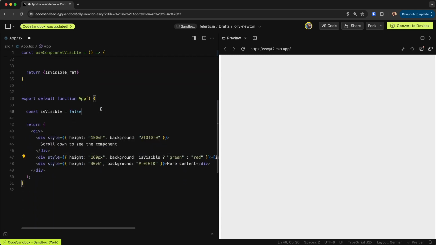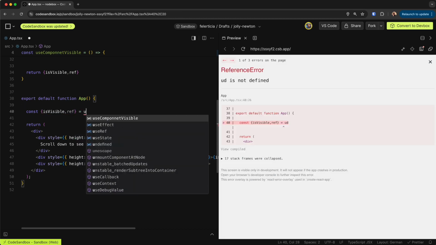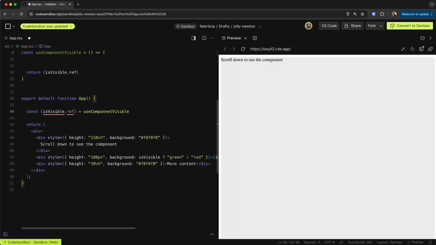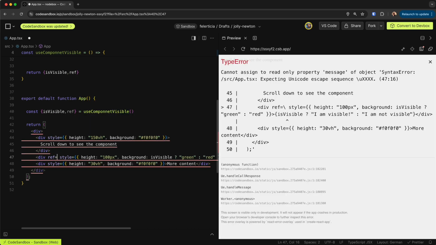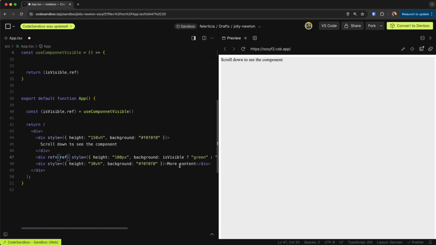Now the only thing is that I don't need to use isVisible from here. I would grab it from the hook that I wrote. So isVisible and the ref. I'm getting these two from the useComponentVisible with no input. Now the ref would go here and the isVisible is the same. So now let's go and see if it works.